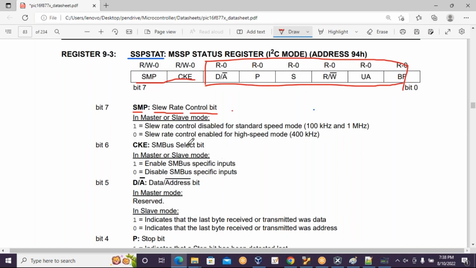Also remember, this I2C protocol can also be configured as SM bus, which means system management bus. If you have to configure the I2C protocol as SM bus, then you have to make use of this CKE bit. But we are not concentrating on that as well, so please ignore CKE. I am ignoring both of these. I am not controlling the slew rate, and I am neither configuring it as an SM bus. So both of them I just ignored.